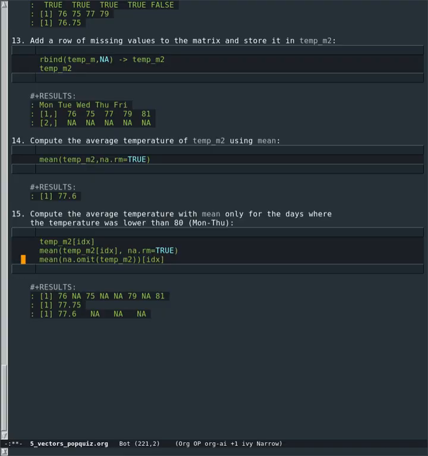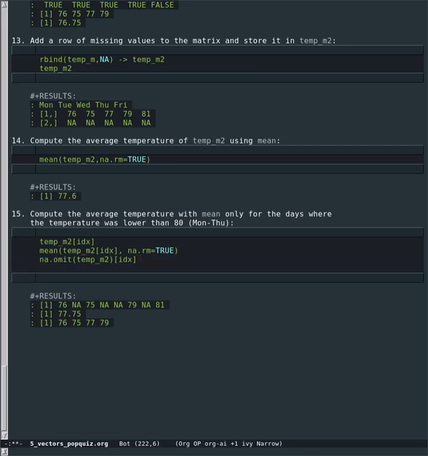Oops, sorry, I made a mistake here. Yeah, that's it. That's what we want. So, removing the mean again, we first of all omit the values. So we use na.omit, which is a matrix, getting out the idx values. Actually, is it a matrix or not? No, I'm a little insecure myself about the nature of this object.